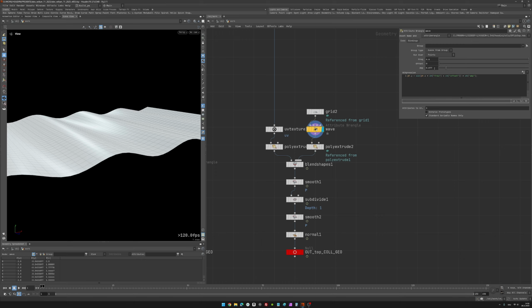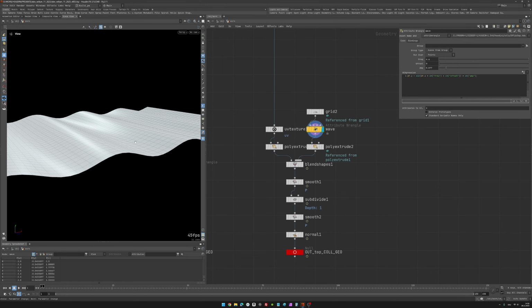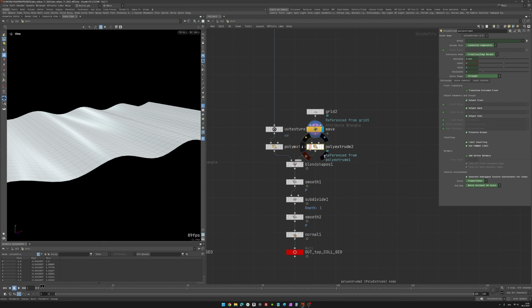We're not going to do this. And the amplitude, of course, which is like the strength of the whole thing. So this is what I did. And then I did the same poly extrude we did over here, again referencing the node by holding down Control, Shift and Alt and dragging it.